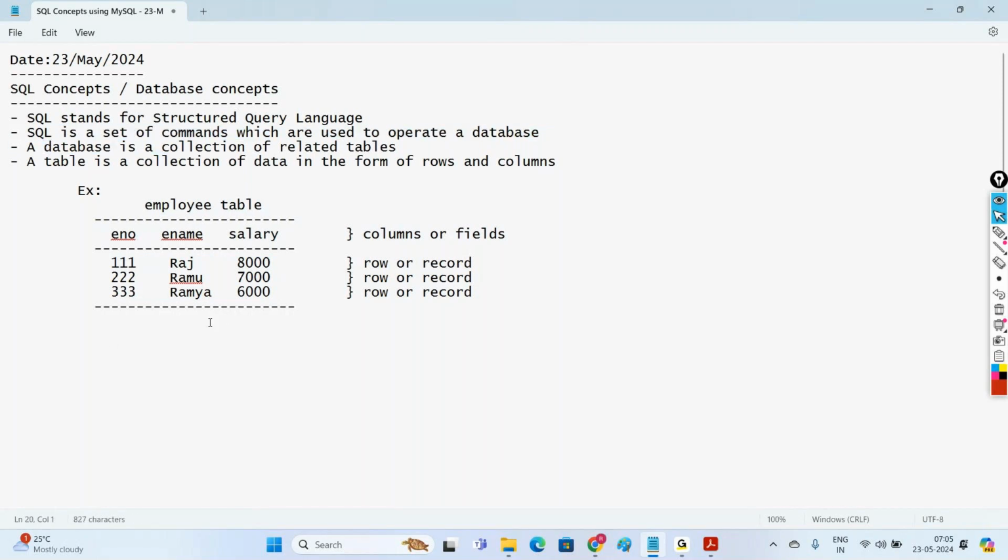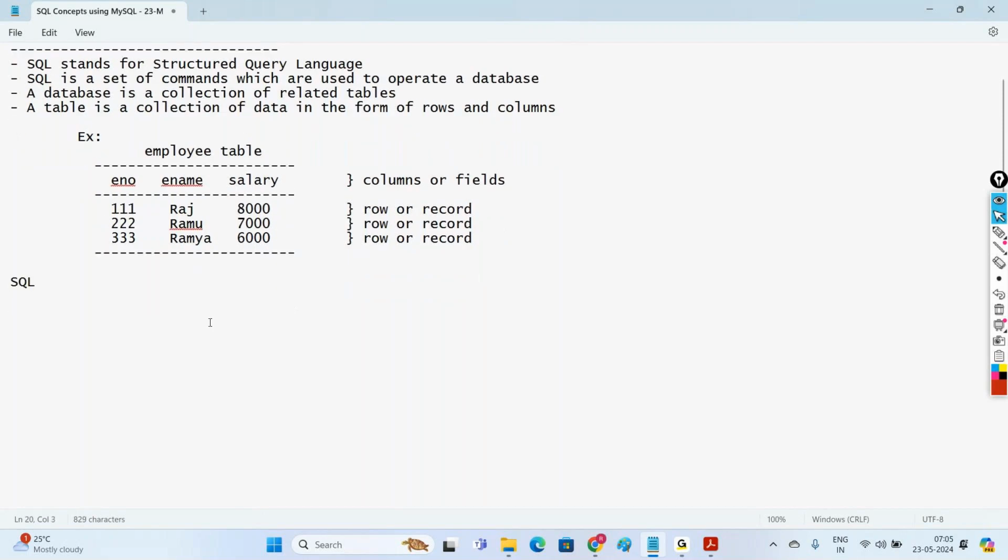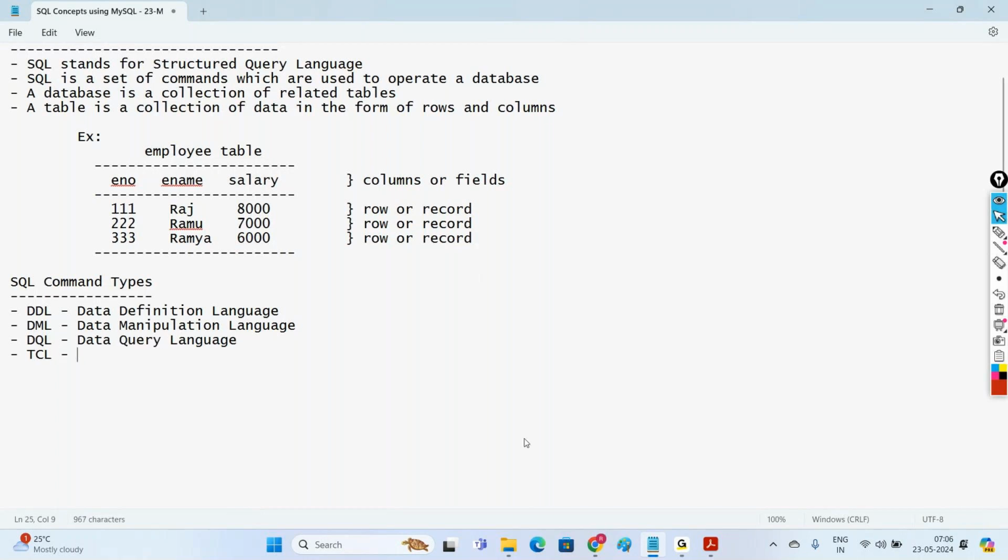Now, this SQL set of commands is divided into some categories. SQL command types. We have DDL commands, DML commands, DQL commands, and TCL commands. DDL means data definition language. DML means data manipulation language. DQL, data query language. And TCL, transaction control language.